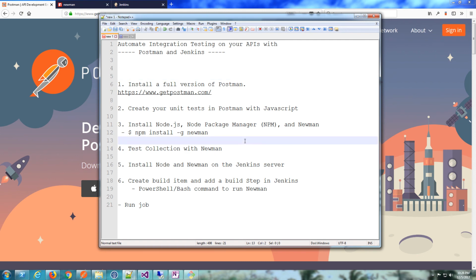Next part would be create your unit tests in Postman, and that's done with JavaScript. We'll go through a demo showing you that. And then we'll be installing Node.js, npm, and Newman to run this via the command line. And then we'll test that with the Newman tool command line.